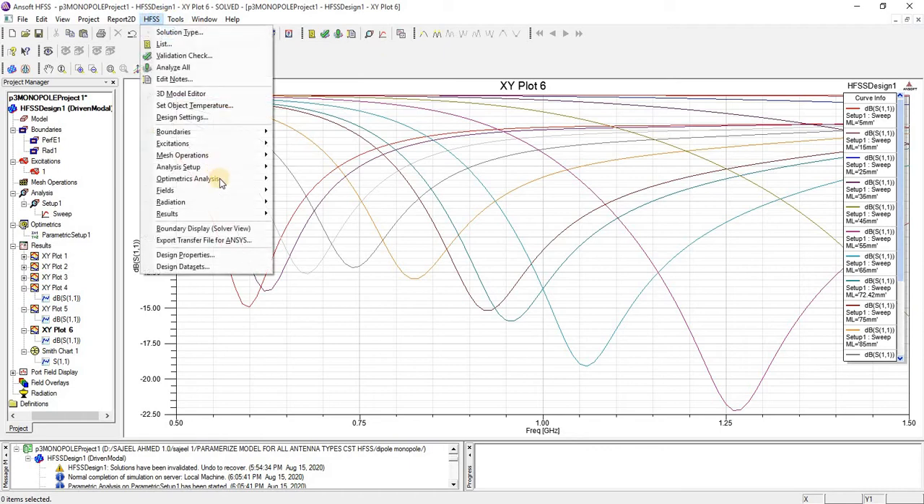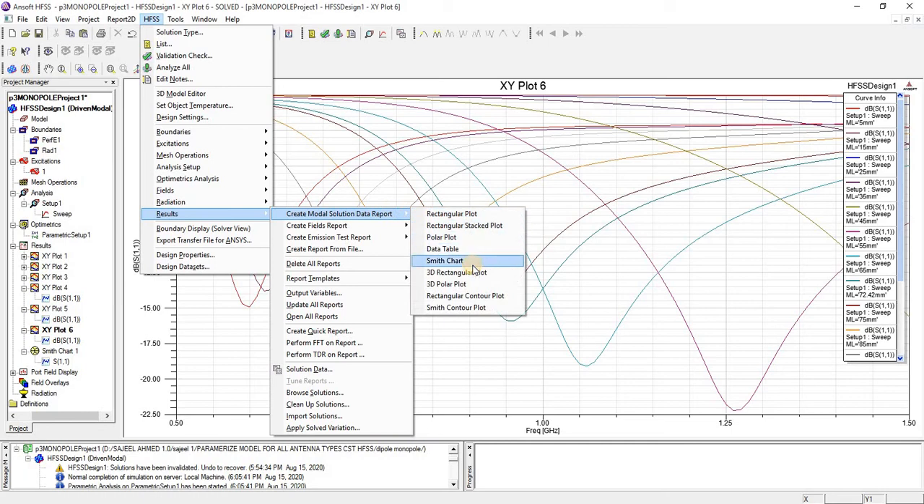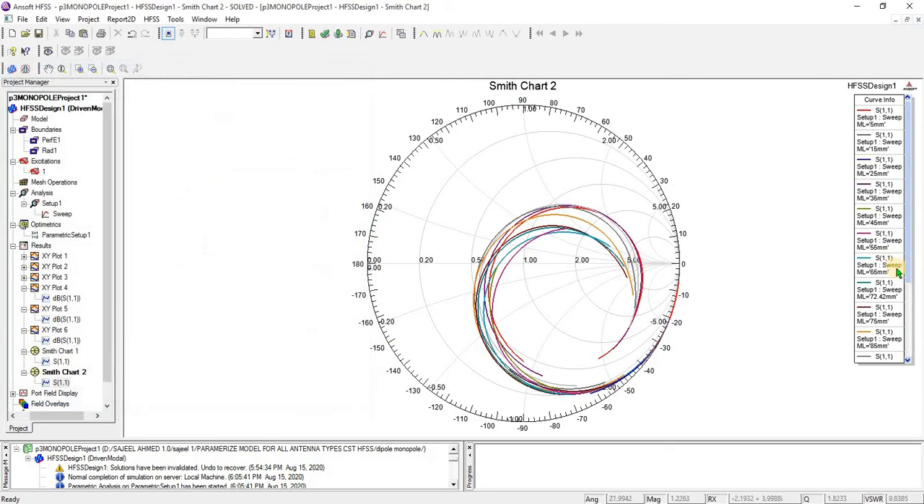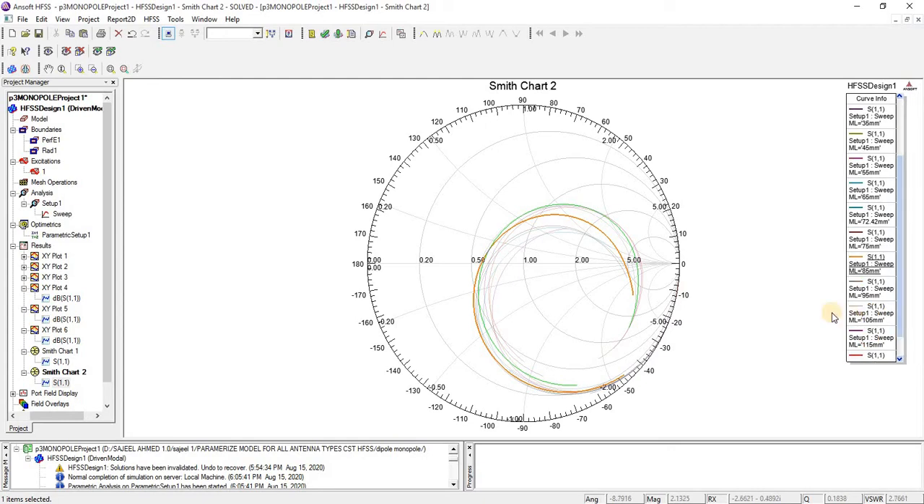Now check the effect of changing the monopole length on a Smith chart for the impedance plot. Here you can see that at higher values, at greater length of this monopole antenna, the plot is going to shift toward this side. Here you can see the maximum value, which is 120 mm of this monopole, whose graph is this. But at minimum values, the graph is shifting downward as capacitive. Here you can see that the capacitive and inductive behavior is also changed a little bit by changing the length of the monopole antenna.